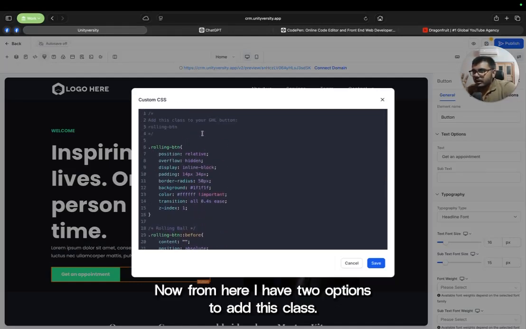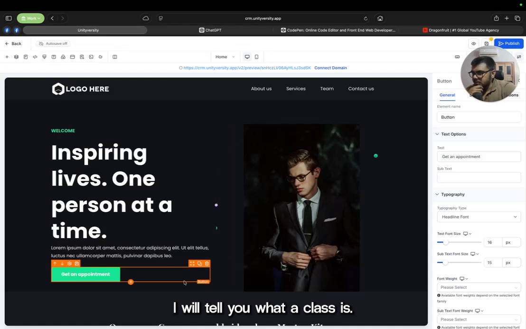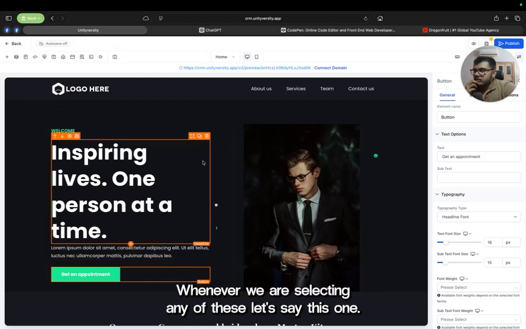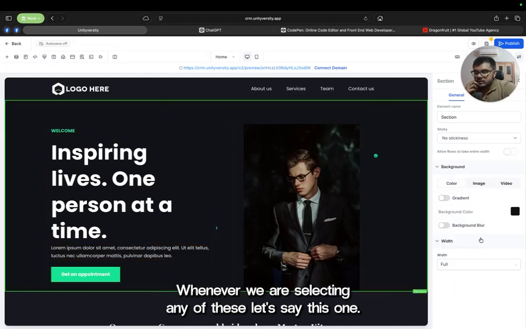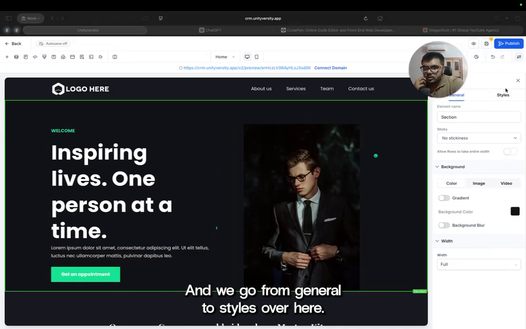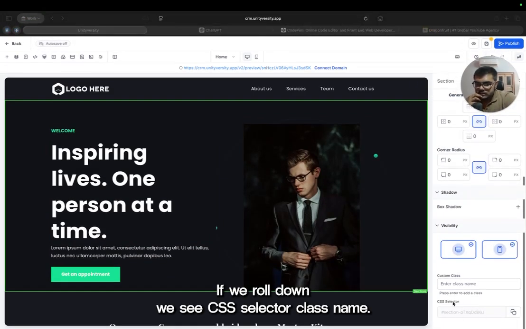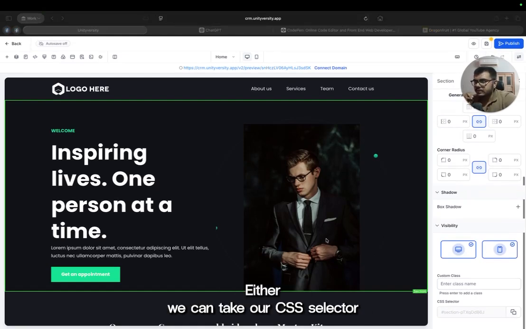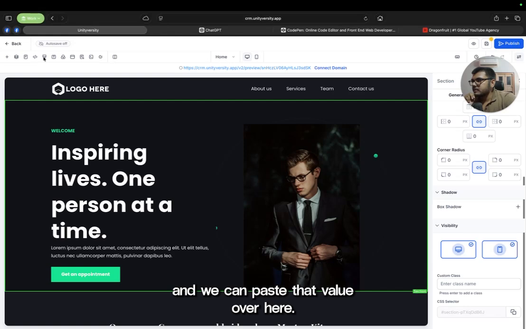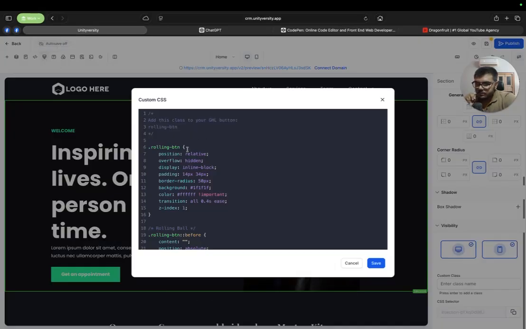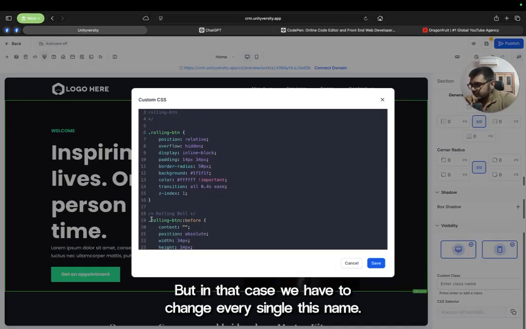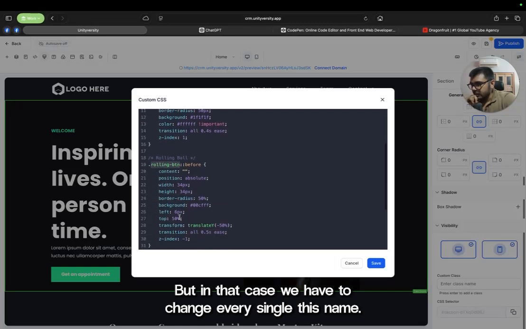Now from here I have two options to add this class. Now I'll tell you what a class is. Whenever we are selecting any of these, let's say this one, and we go from general to styles over here. Now if we roll down, we see CSS selector, class name. We have two options. Either we can take our CSS selector and paste that value over here, but in that case we have to change every single CSS name, right?